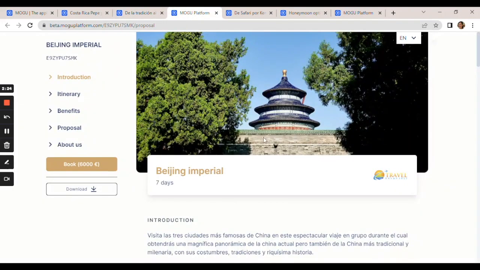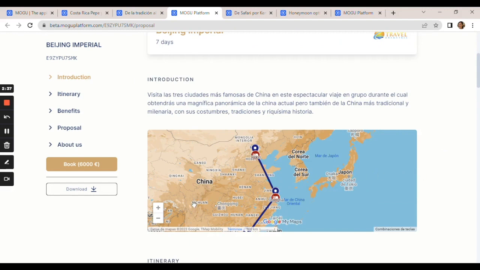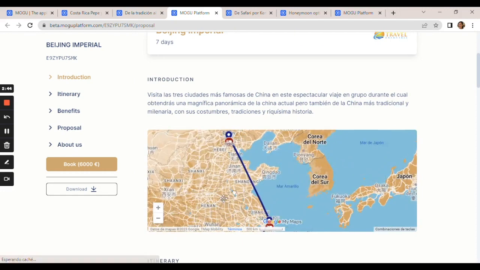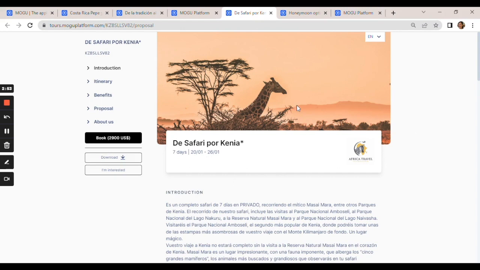In this other option, we see not only that proposals can be customized with our corporate logos, but also with the corporate colors that will be added all throughout the proposals. And MOGU itineraries also add maps imported from Google Maps, so they're totally interactive and very creative. As you can see, in this other option, this could be, for example, a family trip on a safari.